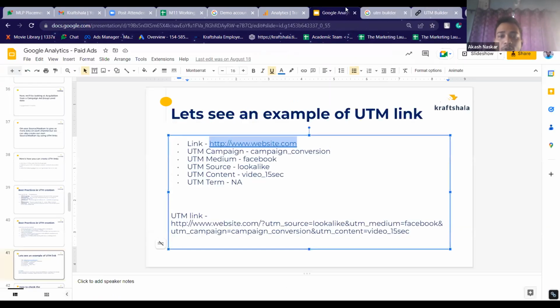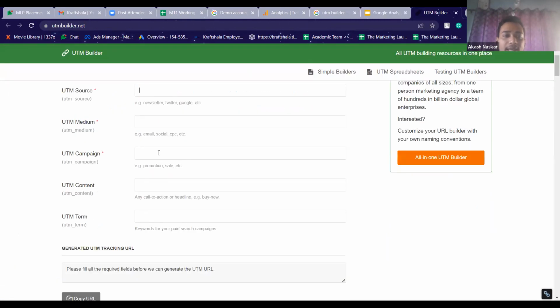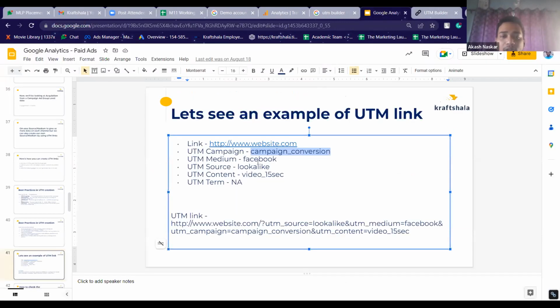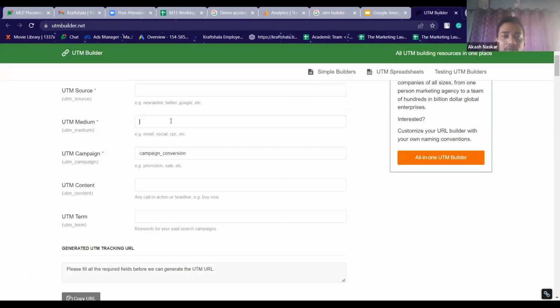Then what is my UTM campaign? I'm naming my campaign as campaign conversion. This is the name of my campaign. I will select it and write it here. Then what is the name of my medium? Medium is basically your platform. Here we are using Facebook. So in the medium, I'll enter Facebook.